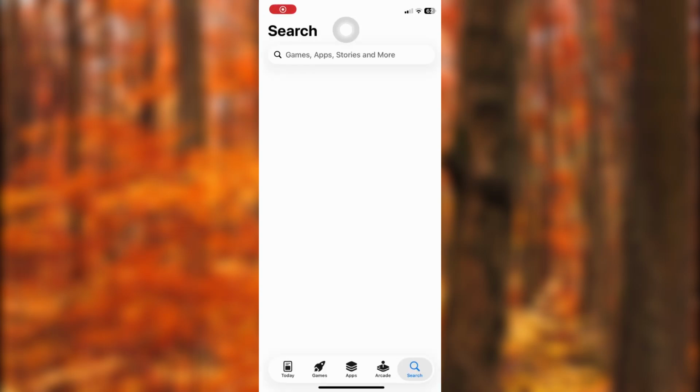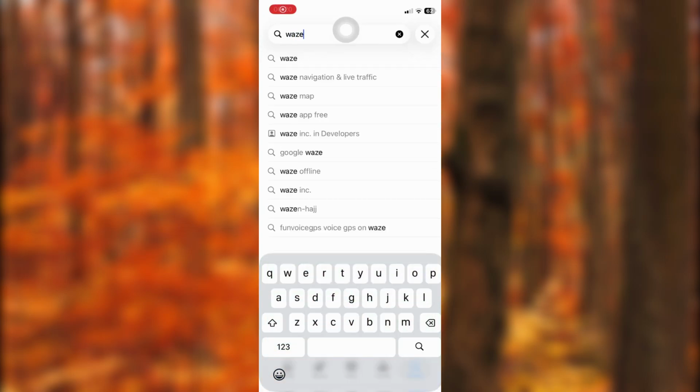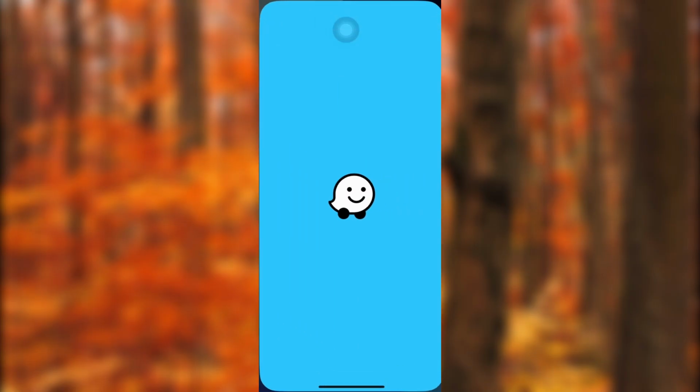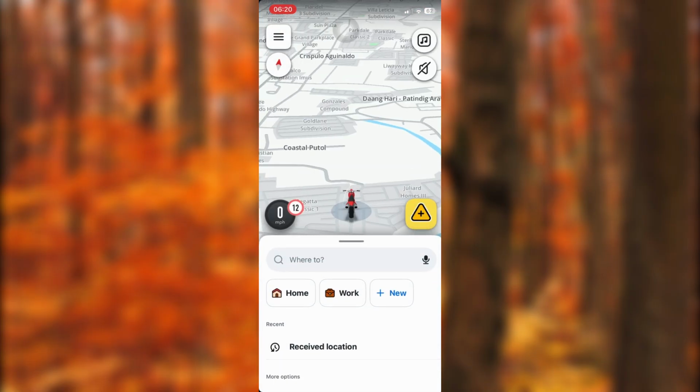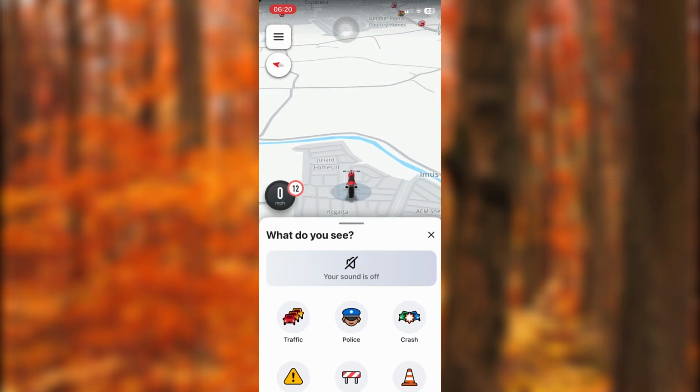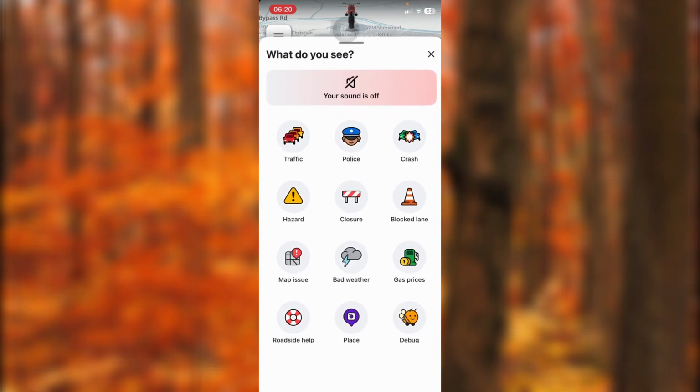Hey guys, today I'm teaching you how to report construction in Waze in 2026. If you see road constructions that could affect other drivers, you can report it directly through the app. First, open Waze and start your drive.